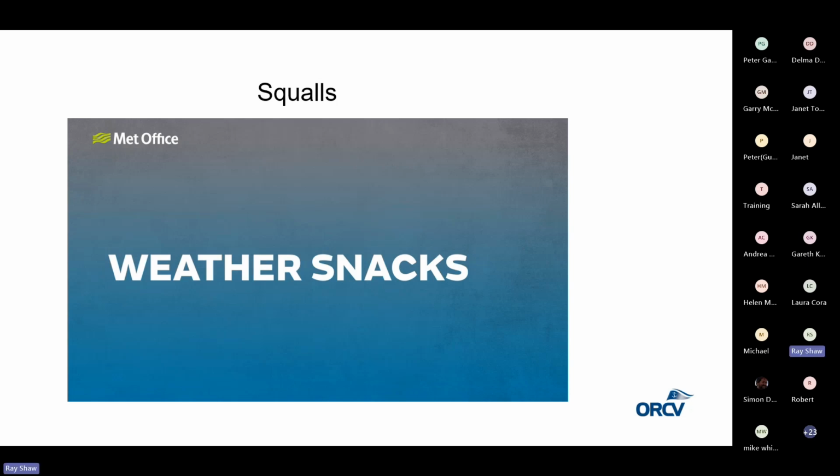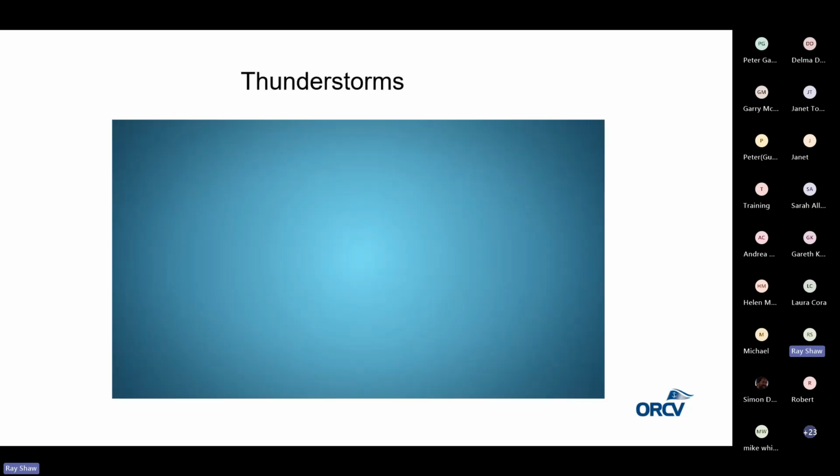Okay, so lulls we talked about as brief changes in wind speed and direction. Squalls are, of course, a more serious, longer-term change in the wind speed, usually associated with something like a cold front, and they can be pretty nasty in terms of wind speed, wind direction, and precipitation. And then following on from that, we have the possibility of thunderstorms.